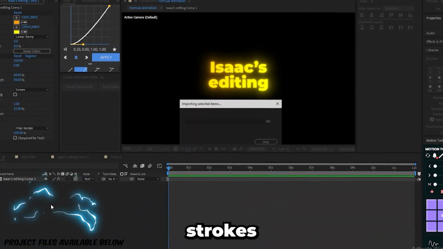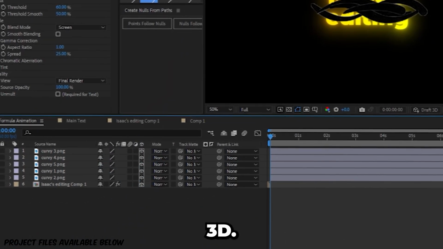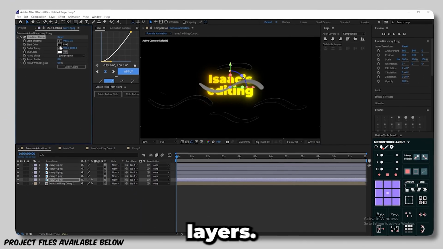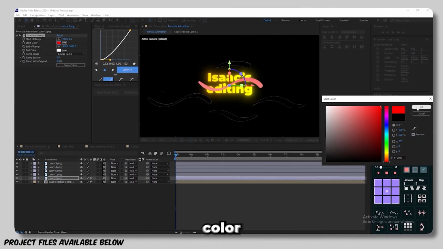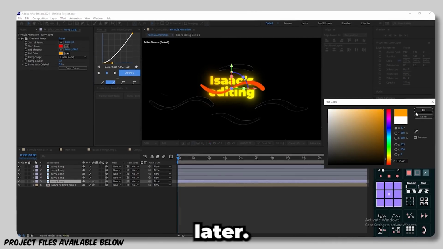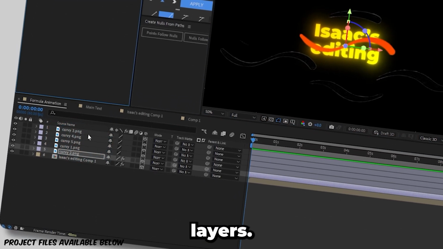Now import the brushstrokes from the folder. Make it 3D. Now apply a gradient ramp to one of the layers. Make the top color red and the end color a light orange. We will adjust the points later. Now copy this to all the other layers.